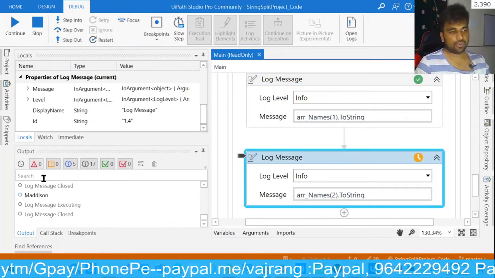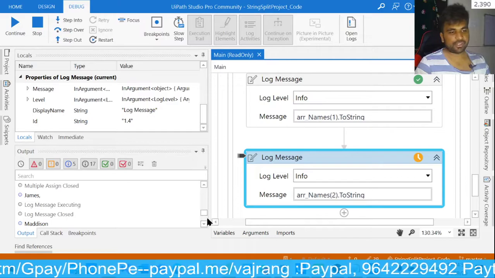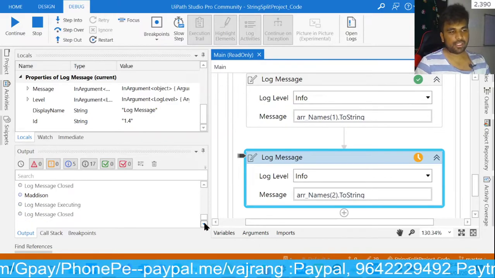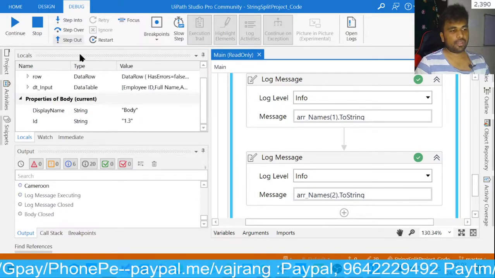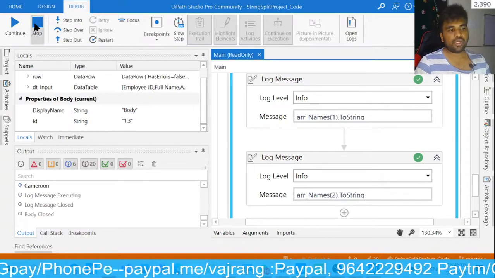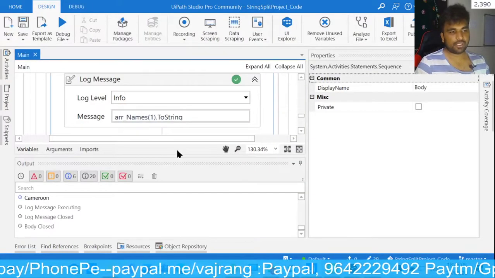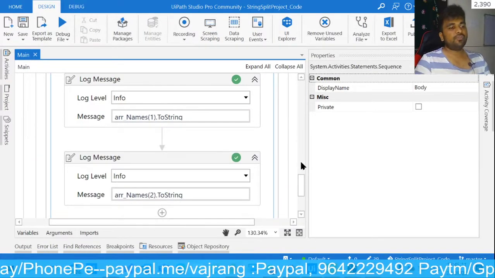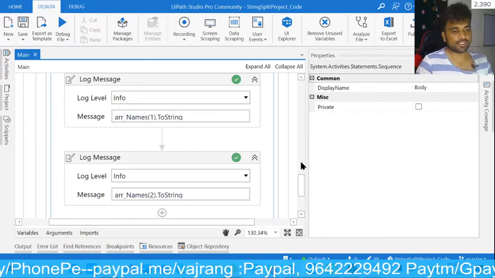Again step into. Now if you see here, the first value is printed as James, second value is printed as Madison, the third value will be printed as Cameron. So now we are able to divide each and every value into 3 different words, or each and every name will be divided into 3 different words.